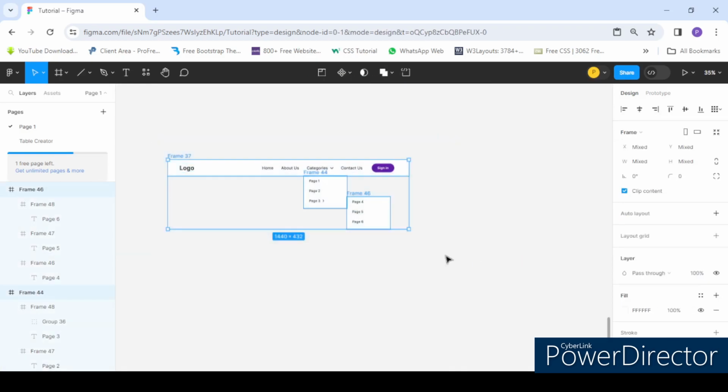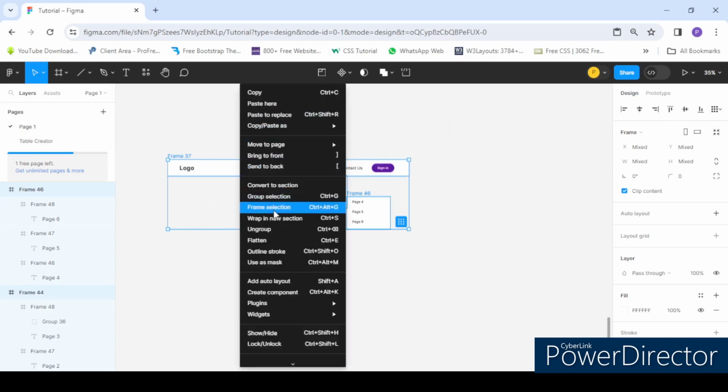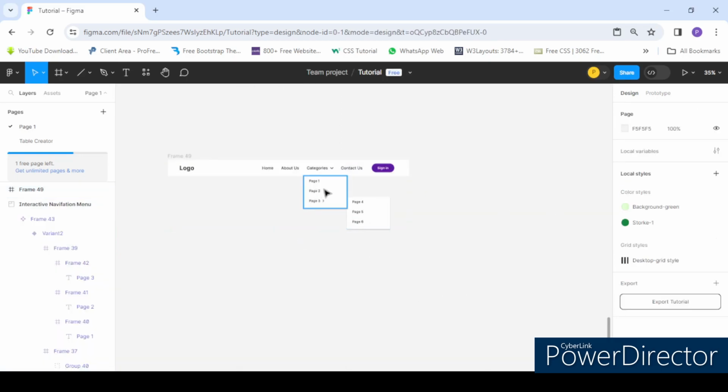Now just select all of them. Then either you can press Control plus Alt plus G to convert this into a single frame, or else you can just right click and then click on frame selection. That's it, done.